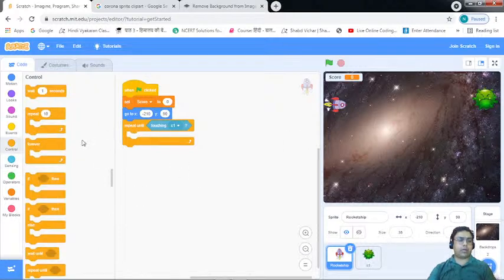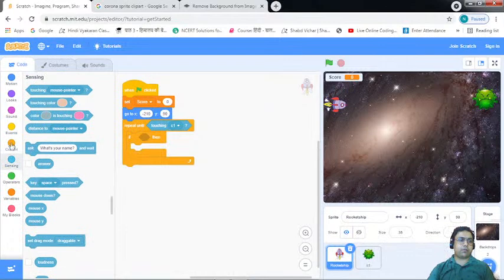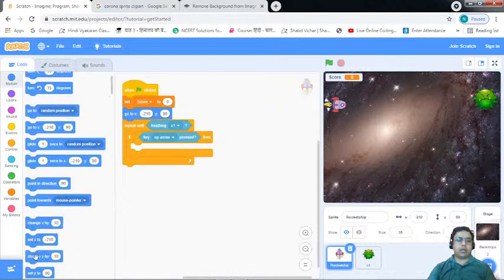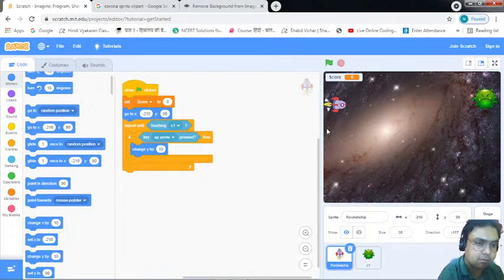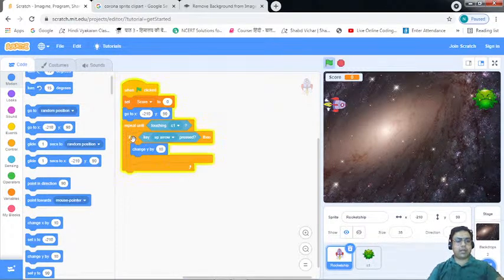So the first thing I would like to put is the if loop, and this if loop I am going to make use of for controlling. Over here in this sensing part, from here we can pick this block, key space pressed, and when, change y by, because we want to see it moving upwards, so the movement is going to take place along the y-axis. That is the reason I have used this change y by.